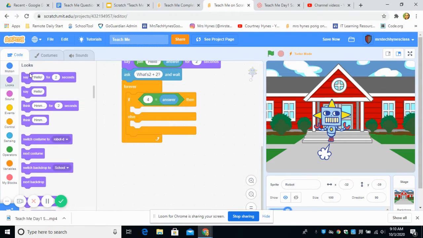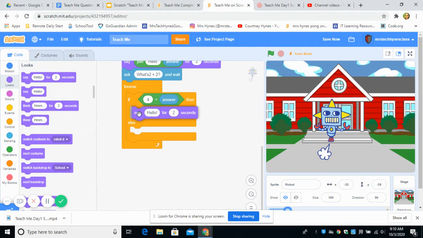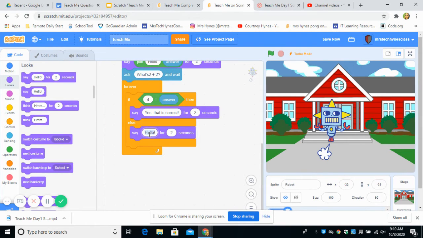You would probably tell the user they're correct. So we're going to drag the say hello and say, yes, that is correct. If they are wrong, you're going to say, sorry, try again. Now, we never got out of this loop. We don't want to just keep telling them they're right. We have more questions to ask. So we're going to have to broadcast a next question that will only start after they get this one correct.